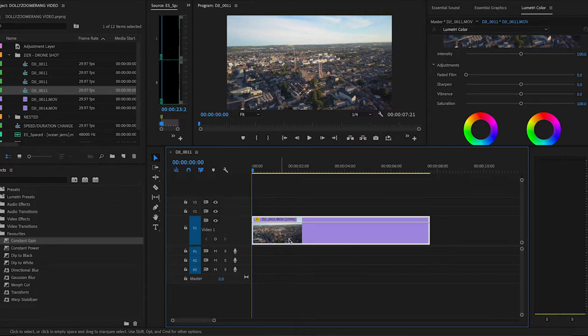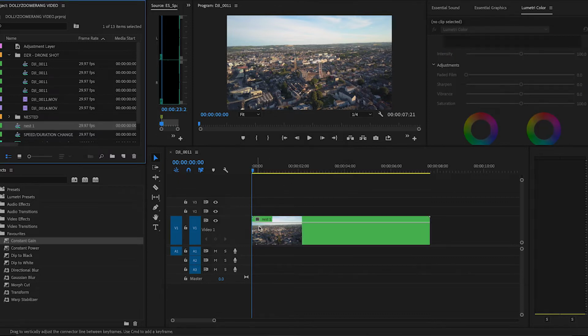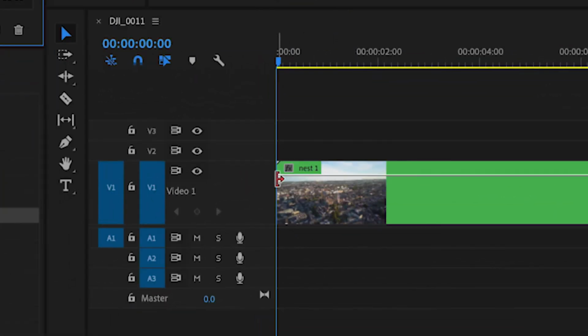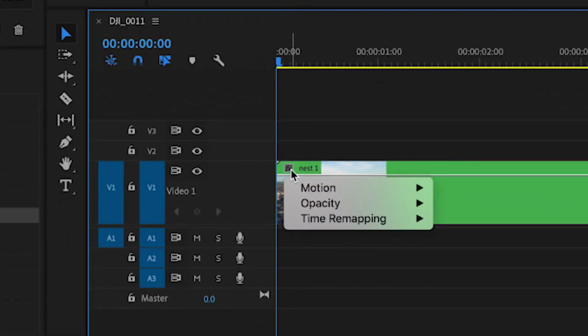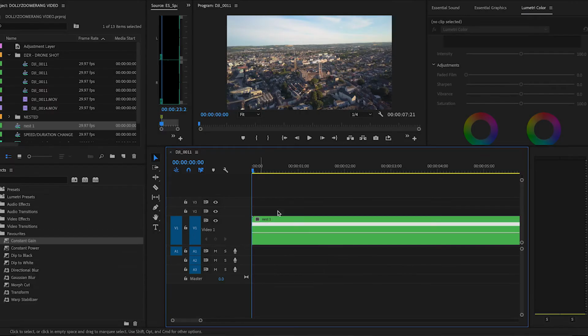What we need to do next is nest the clip. Now we need to speed ramp this nested clip, and we can go over here to this little box, right click over it, time remapping and speed. So now we can speed ramp this clip.